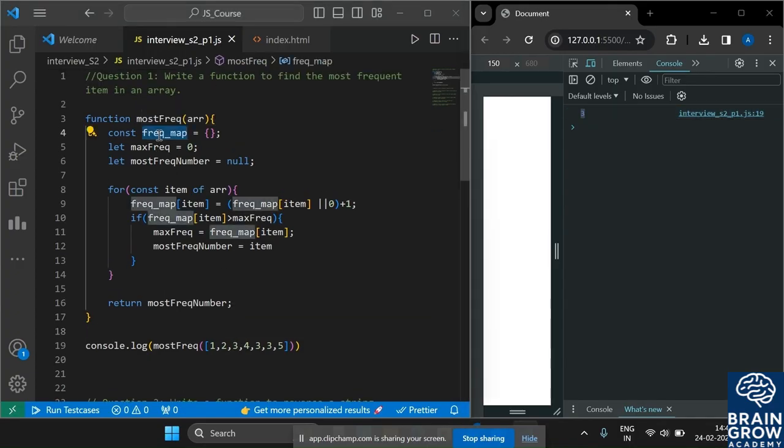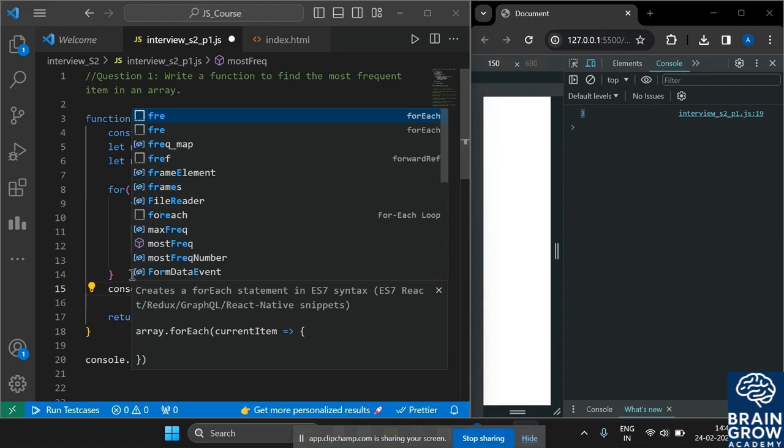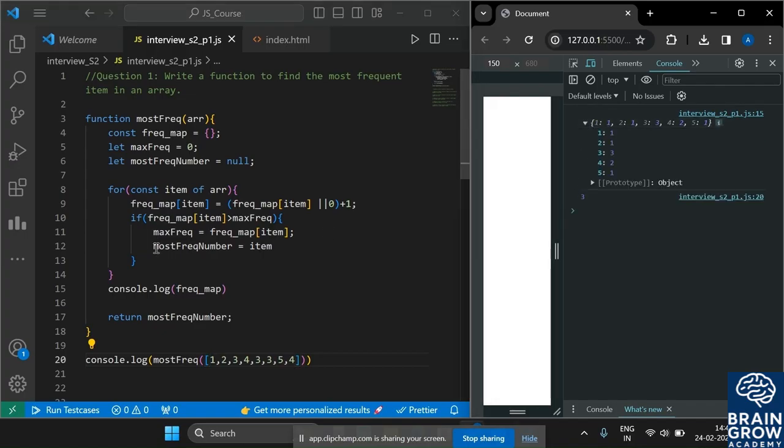So inside we created one object. So let's say here console the object, so you can understand that frequencyMap. Now you can understand that here is the object and this is returning keys with occurrences. That means 1 is occurring one time, 2 is occurring one time, 3 is occurring 3 times, and let's say here add 4 also. Now you can see that 4 is occurring 2 times.